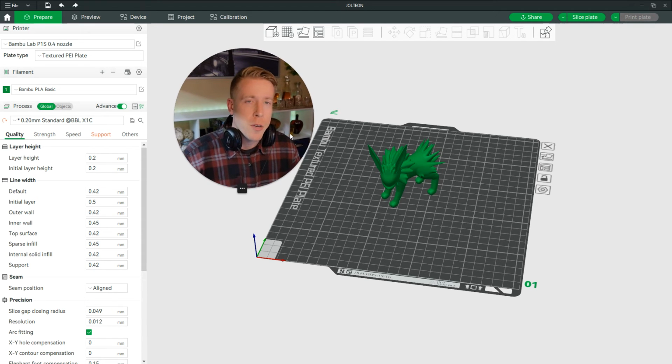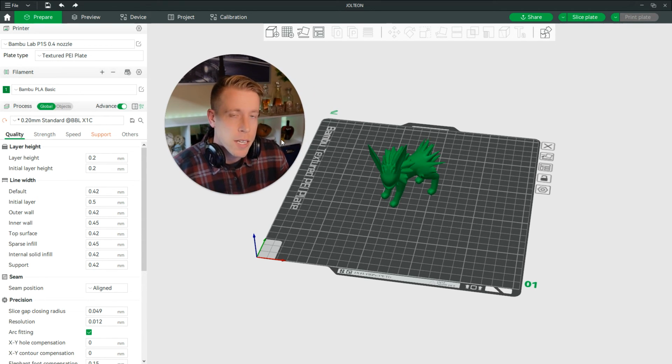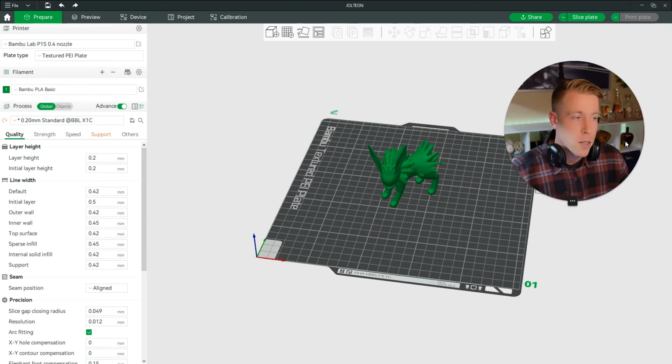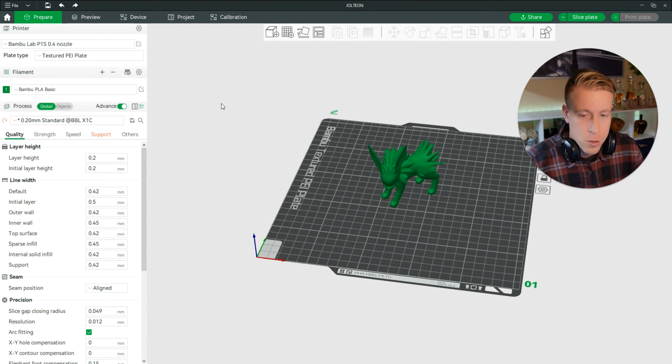In today's video, I'm going to show you how to add custom filaments in Bambu Studio. I repeat, we're going to add a custom filament or new filament type in Bambu Studio. So first, step number one is to get into Bambu Studio, obviously, right? There's a couple different ways to do this.